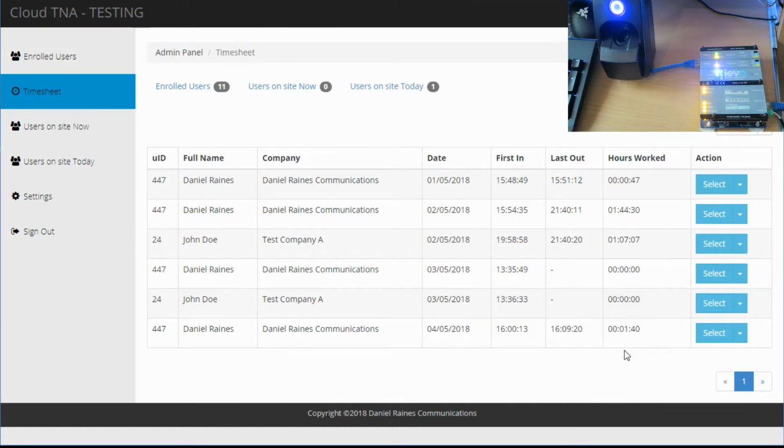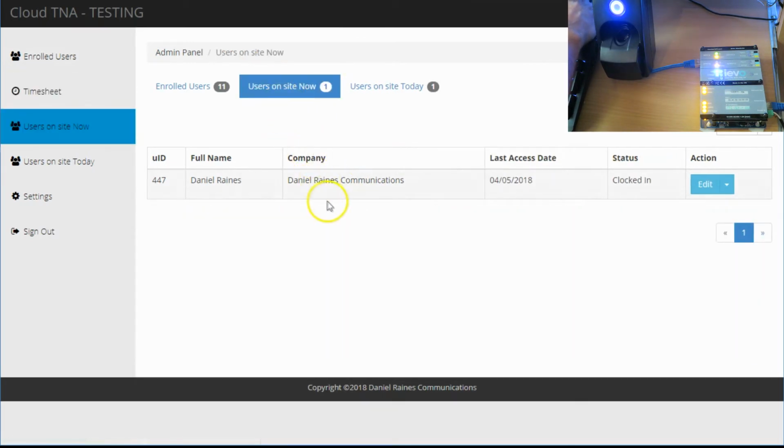So if I present my finger to the reader, and give it a few seconds, it will upload that information to the cloud. Then if we go back to timesheet and click it again, you can now see the users on site is 1, and it's updated my information with a dash because the last out time hasn't been collected yet. Because we did have a first in, we did have a last out, and obviously now I'm clocked in again. We have an in, an out, an in, so there is no last out currently. That's also updated the users on site now, as we can see, myself.